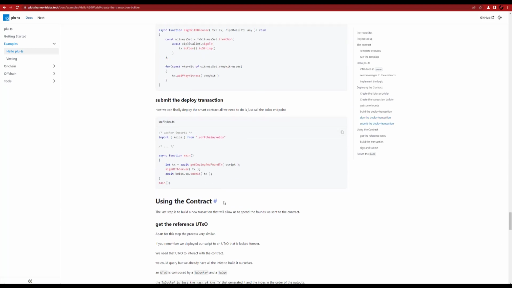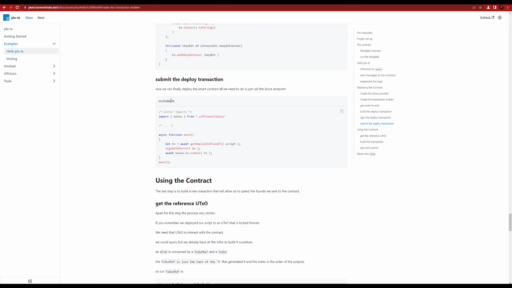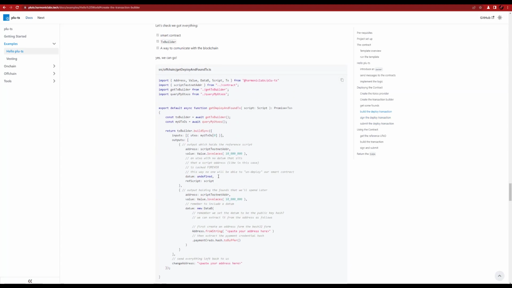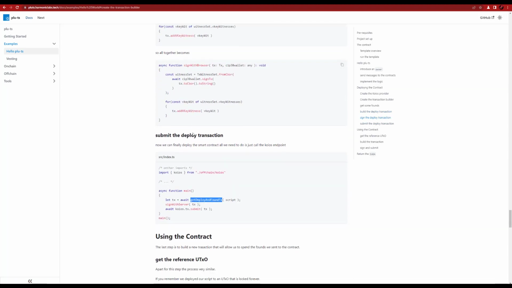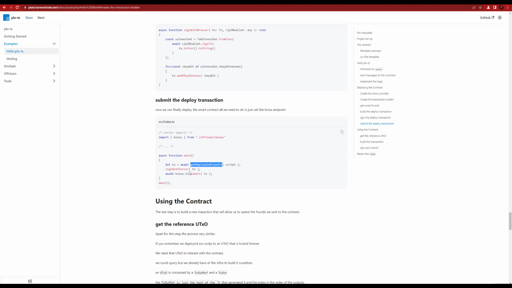Okay, now that we've got all those files set up, we can now update our actual index.ts file. So what's happening here? We're first of all importing Koios from the off-chain folder. We're then calling the get deploy and fund transaction that we just looked at further above, which is our main transaction that's building or deploying the smart contract. Sign with server, I think, is a function that comes from Koios. So we're then giving it the transaction. So, okay, we've built out, or prepared, the transaction for you. It's all contained here. Go ahead and submit that now.